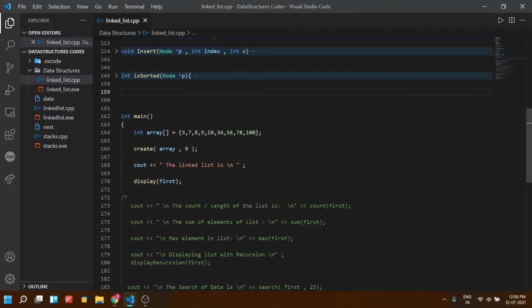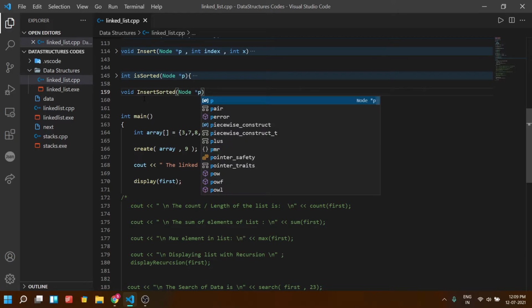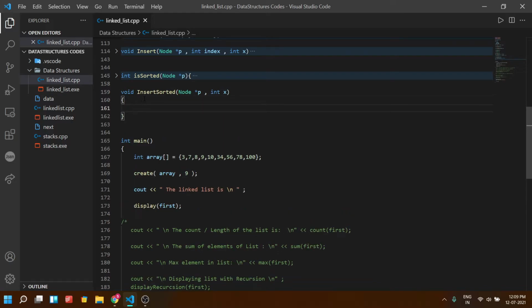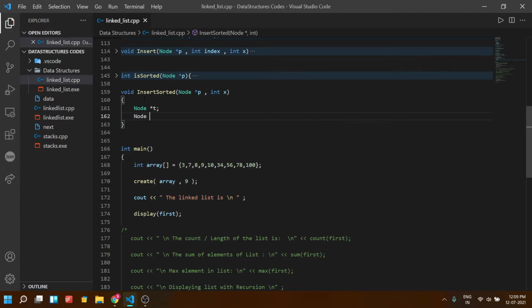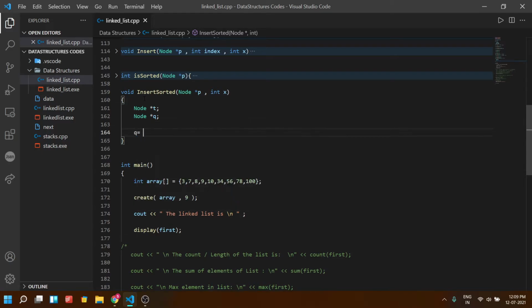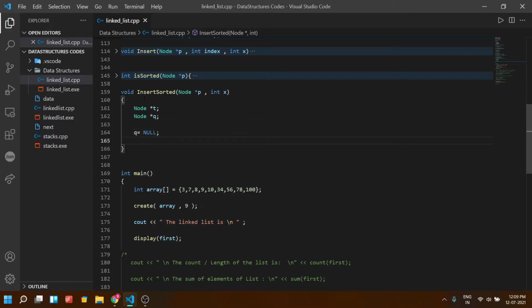Okay, so let's try to implement it now. I'm going to create a void function, let's call it insert sorted, and I want to pass my first, and then pass x. Now x is my data value. So now I'm going to create a node p, and I'm going to create another node q, like I said. Initially I'm going to set q as null. Now I'm going to initialize my new node t.